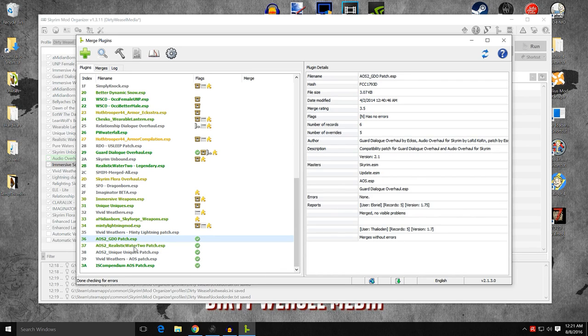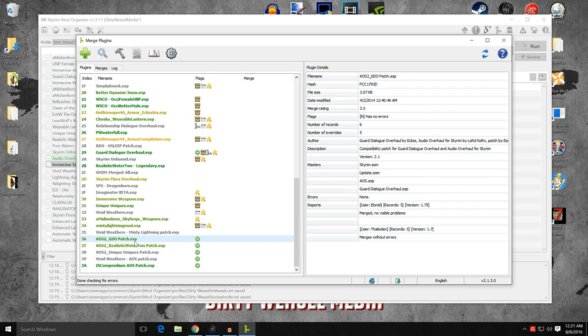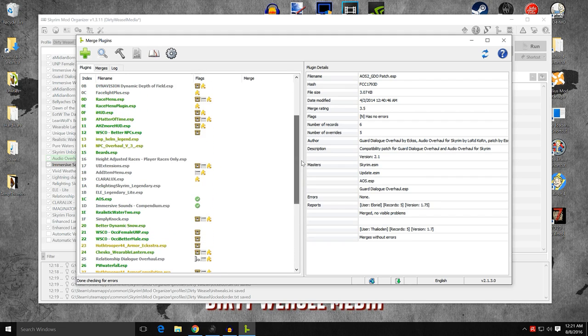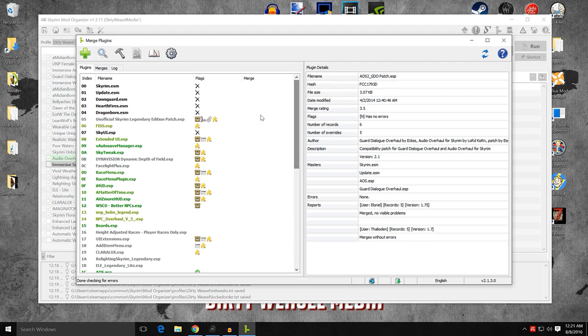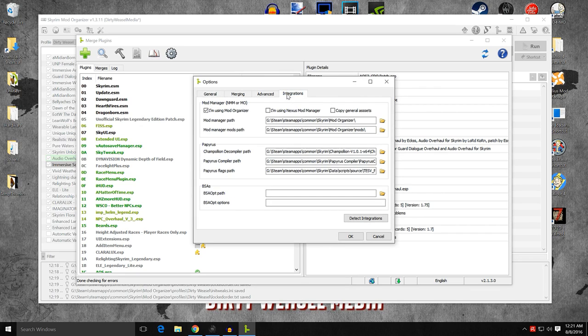We are going to merge all these things together, but because they are contained in mods that have assets attached to them, namely AOS and Immersive Sounds Compendium, I need to make a change first. I'm going to click on that. I'll show you where that is. You click on the gears right here. This is your options page. Come over to integrations, and this is what we're going to do. You can see this is how you set it up initially. You remember the copy general assets.